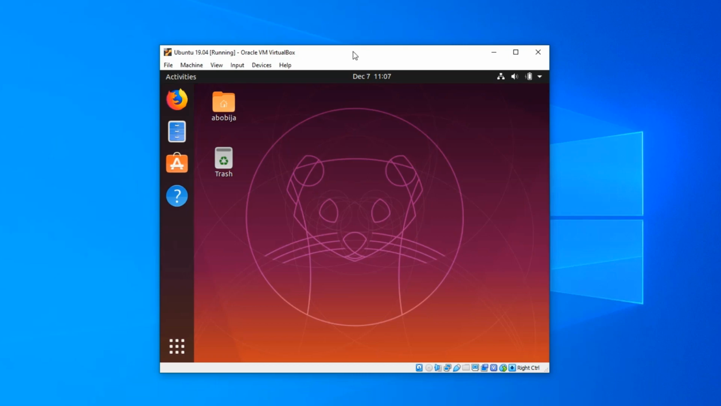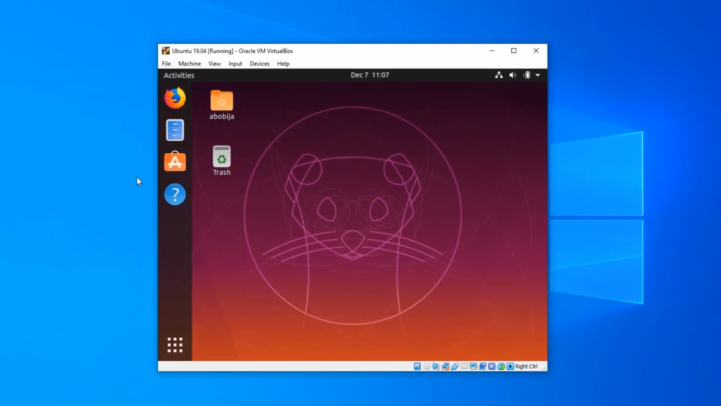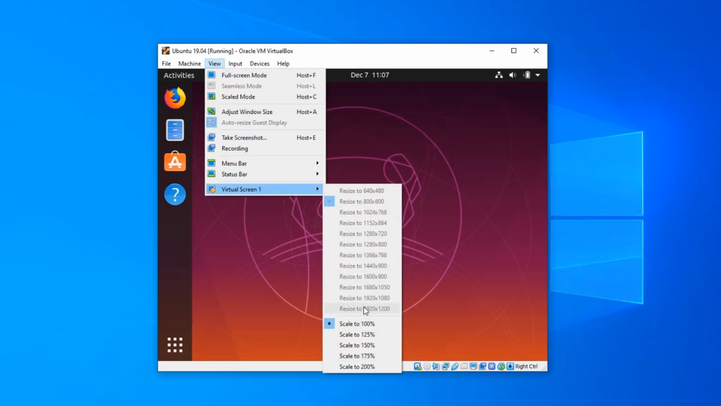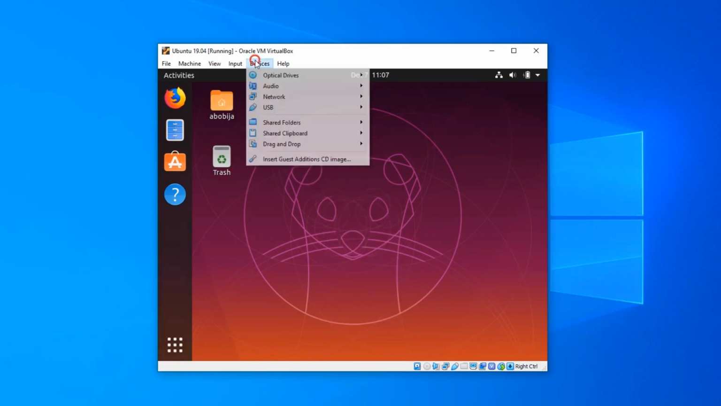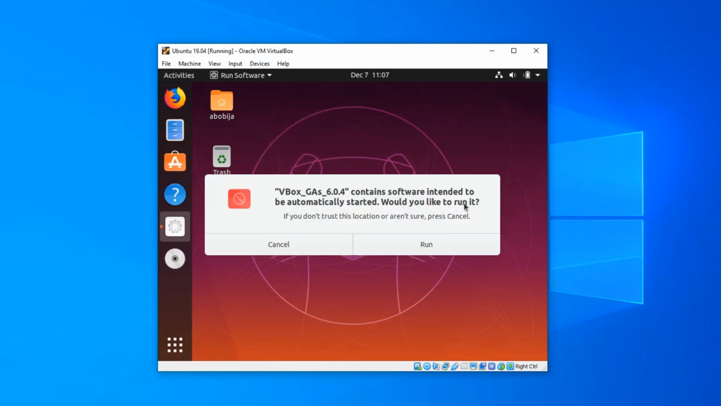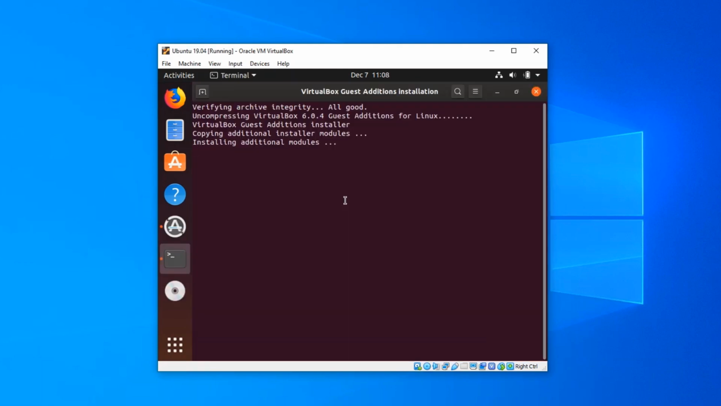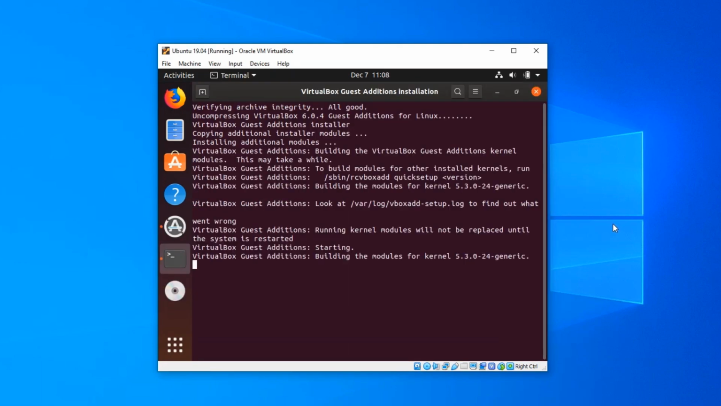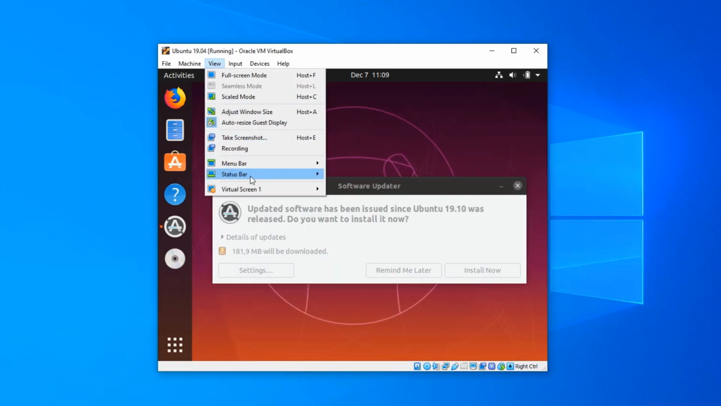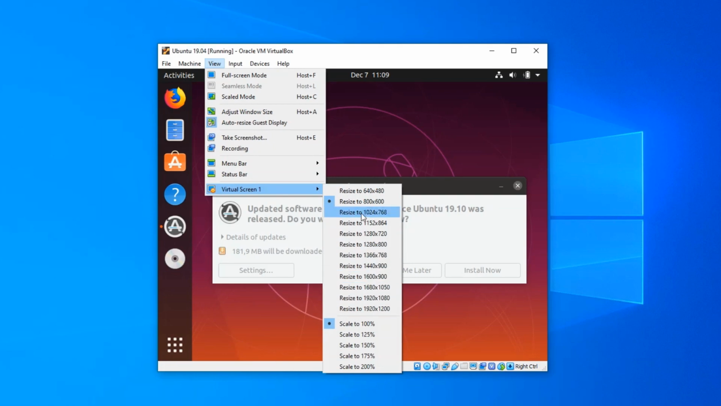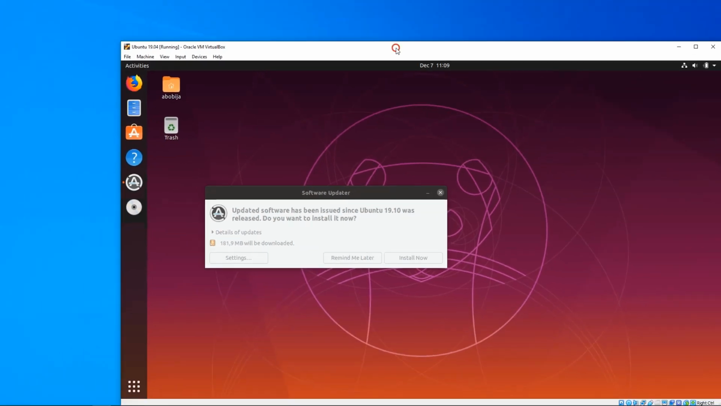But one more thing. Because the window of the VM is quite small, to increase the resolution of the VM we can go to View, then Virtual Screen 1. But here we can see that all resolutions are disabled. To enable different resolutions, go to Devices, then Insert Guest Additions CD Image. Ubuntu will detect the inserted CD and just click Run. Appropriate packages and modules will be installed. And now, if we go to Virtual Screen 1, we can see that we have all resolutions enabled. I will choose resolution 1600 by 900.